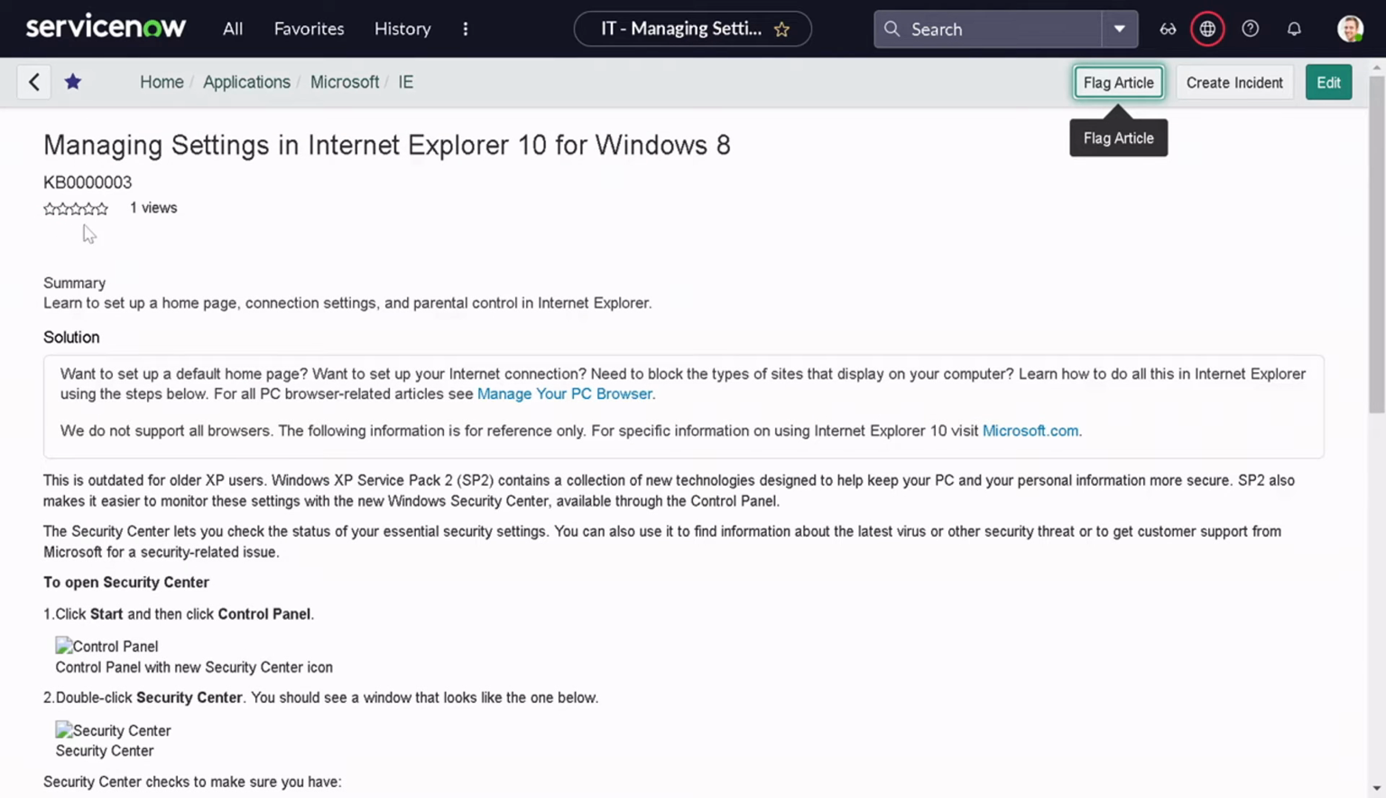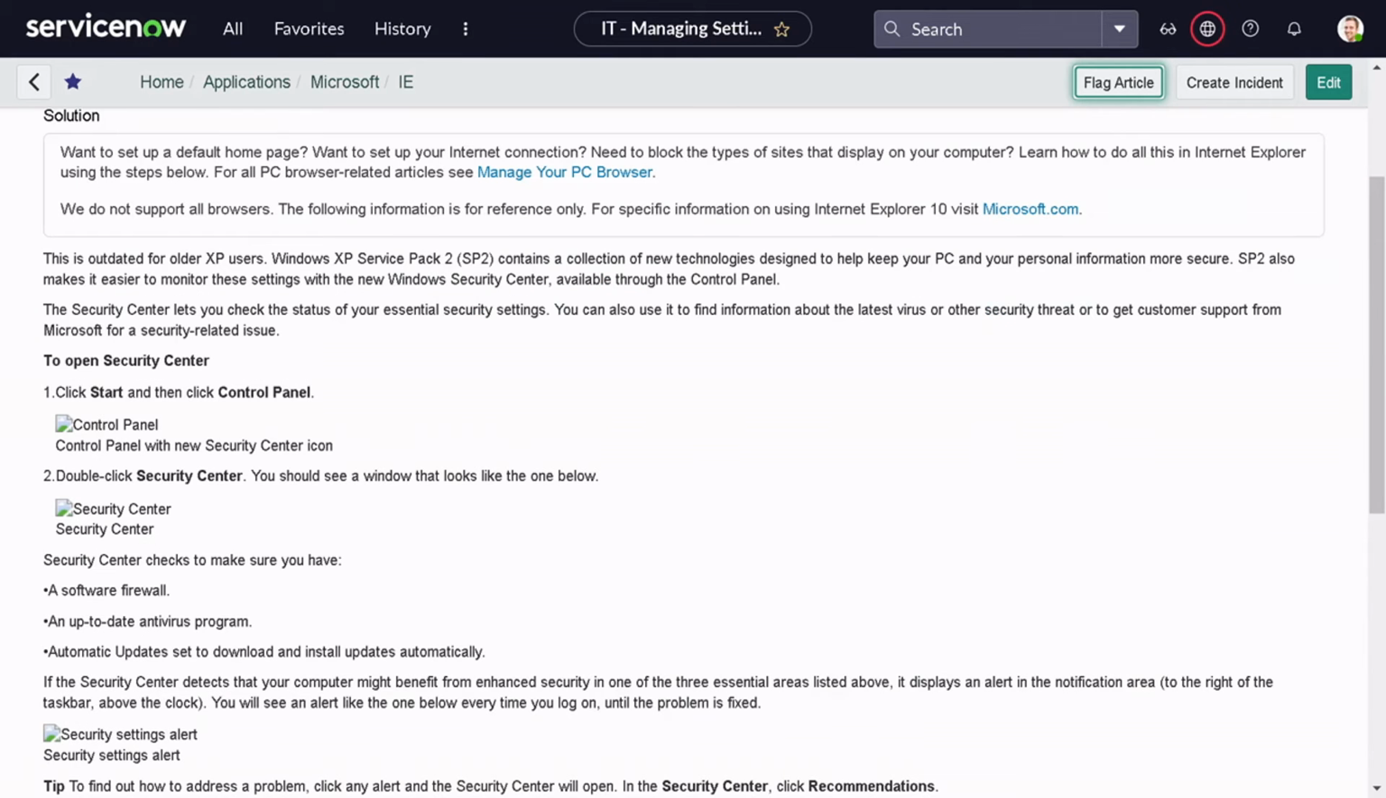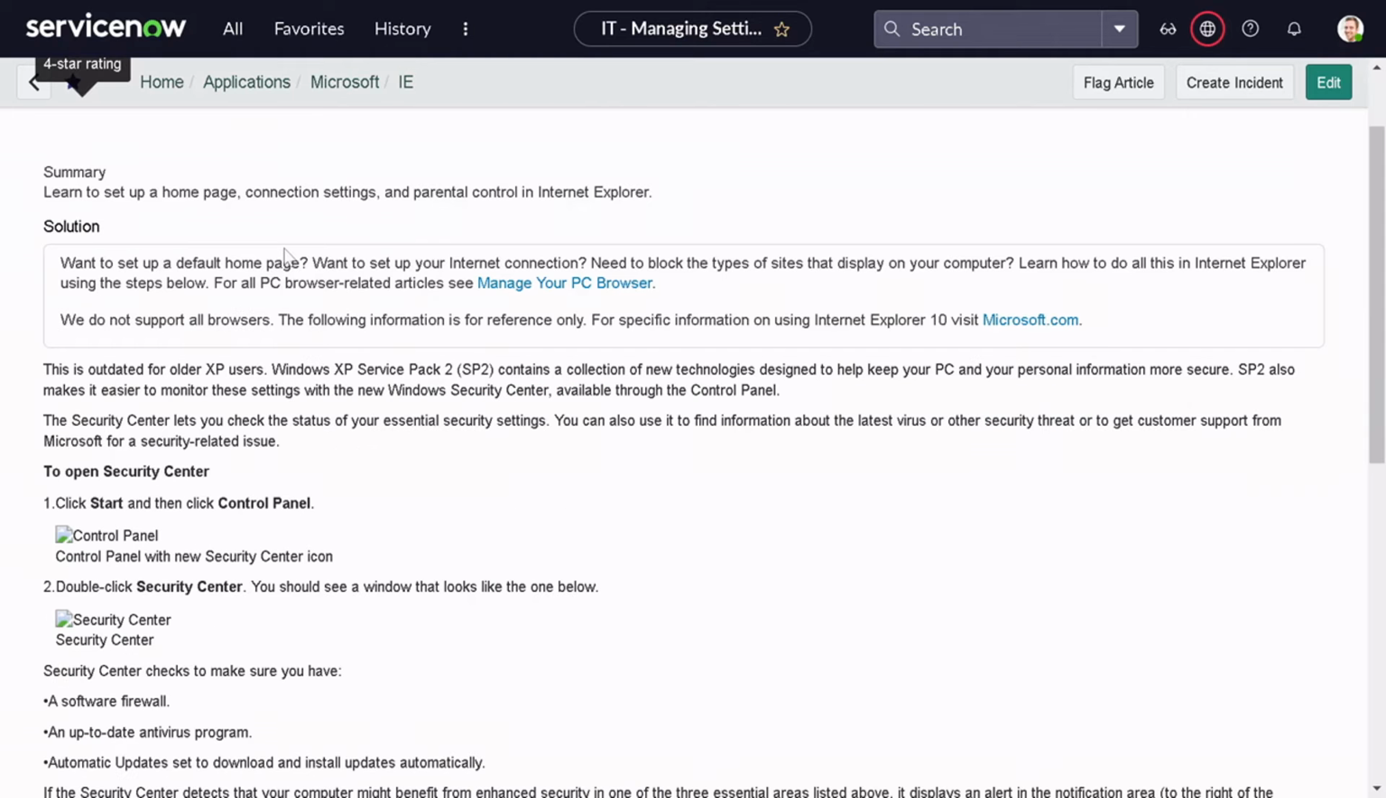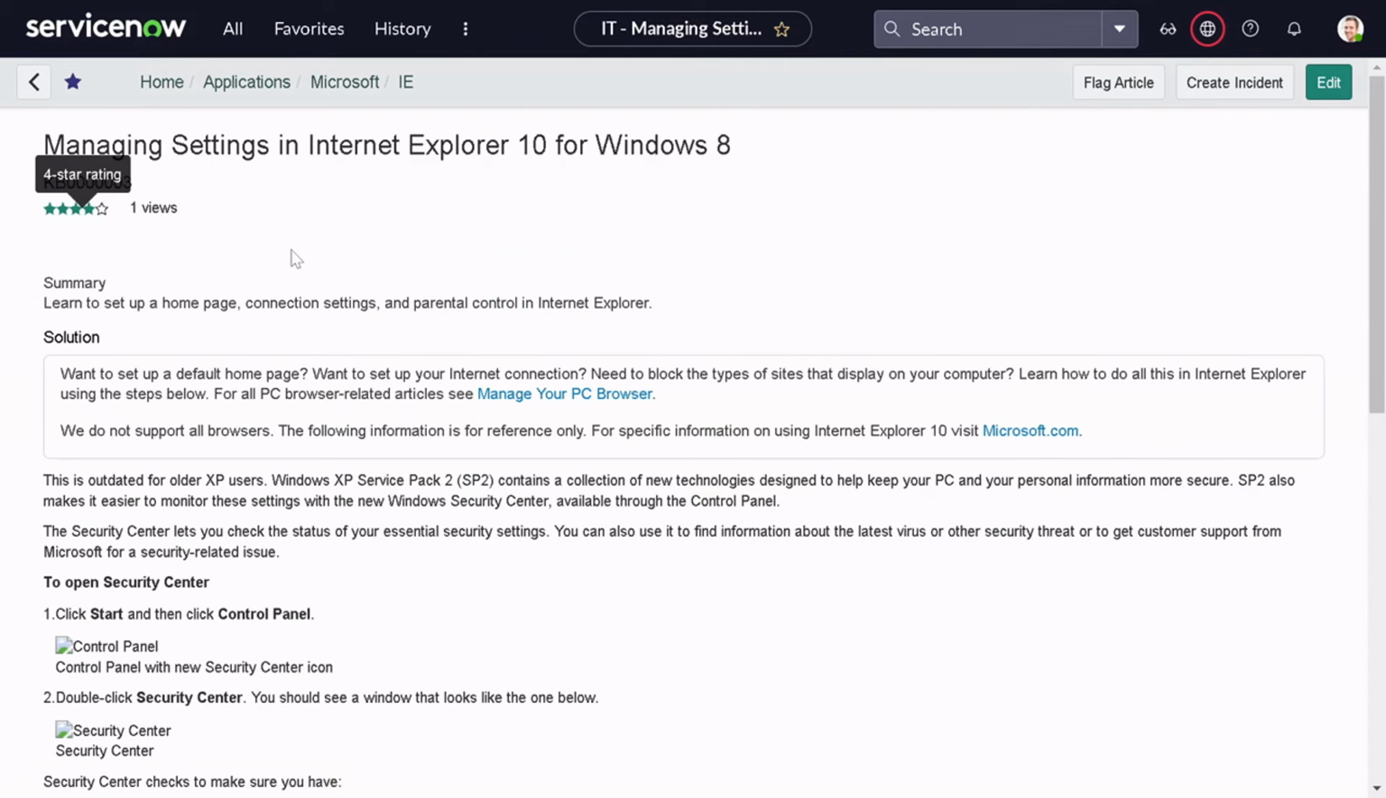Okay, then the other way is ratings. Based on the content present in the knowledge article, you can provide a rating for the article. For example, for this article I will provide 4. Why not 5? Because I have not created the root. So 4 for the same.